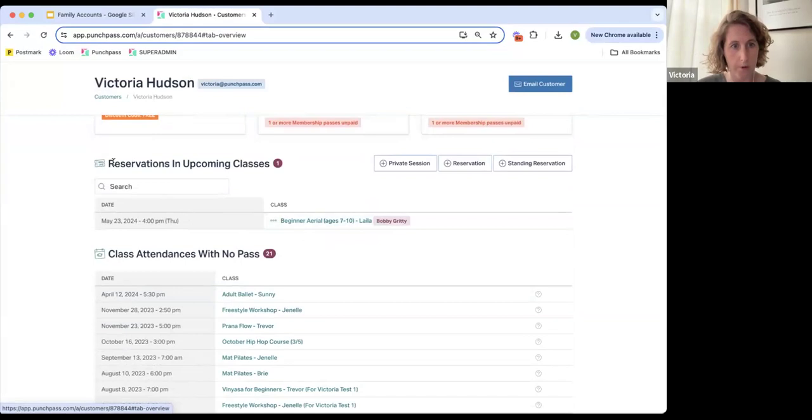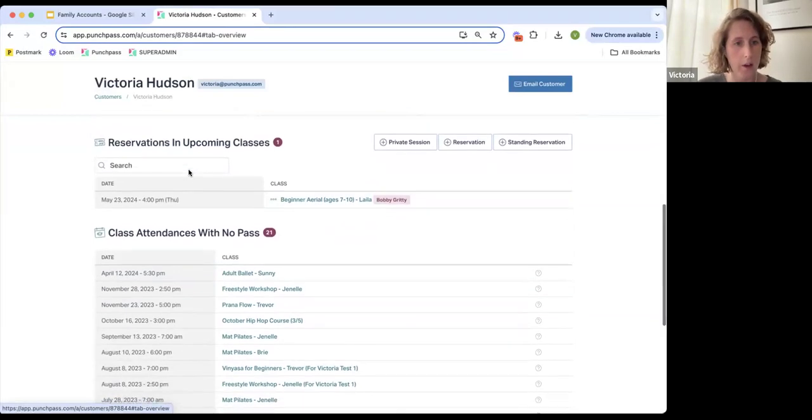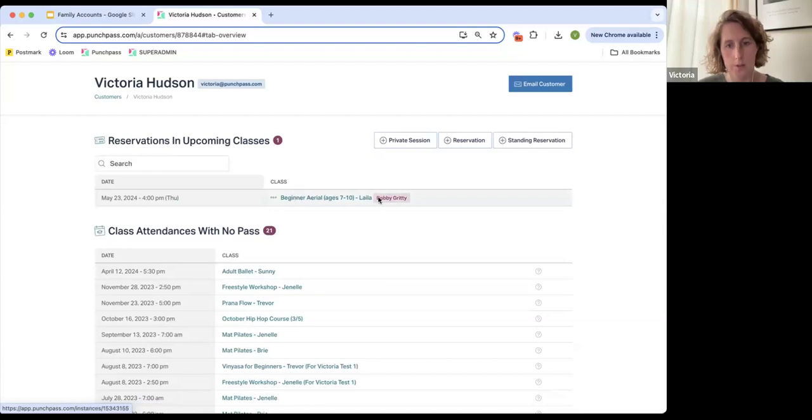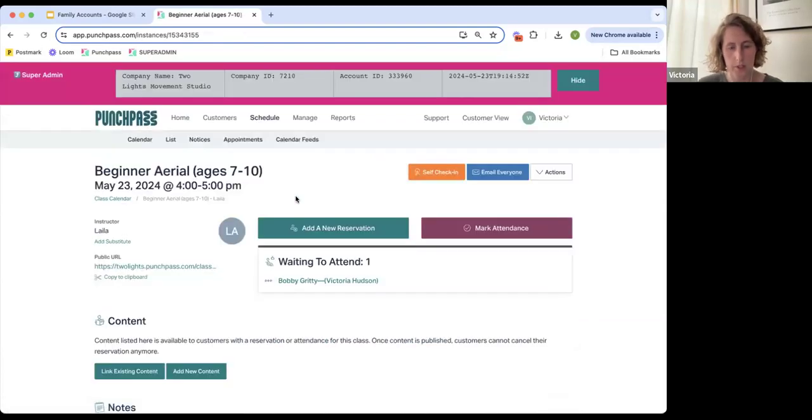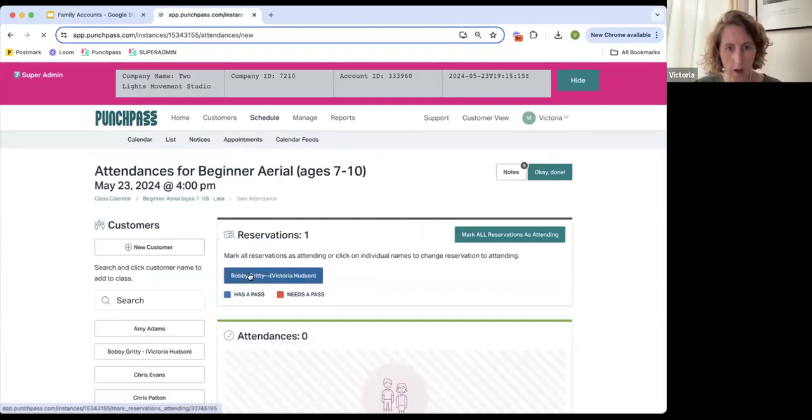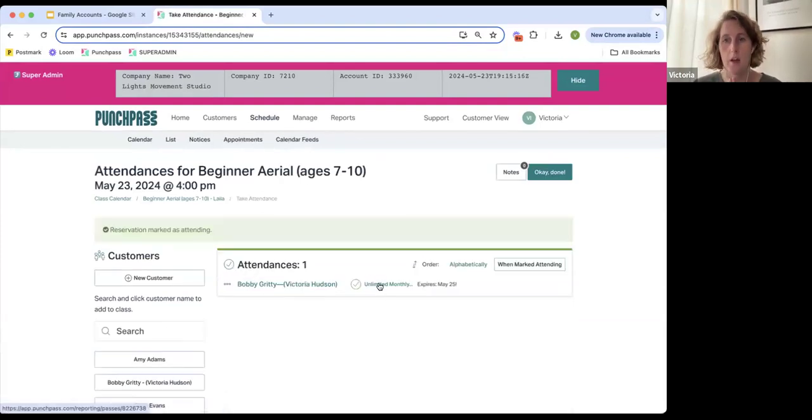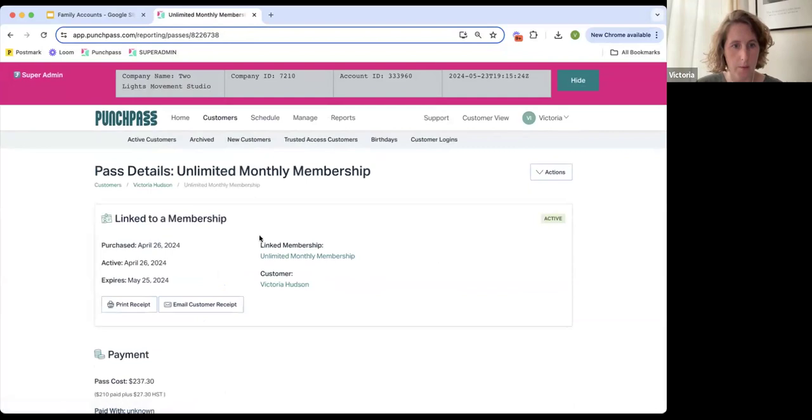When we look at the upcoming reservations from the customer account here within the admin view, I'm also going to see that flag and we'll be able to click into that class and see that. The important thing about family accounts when you're thinking about attendances and reservations is that it is really truly underneath the parent account. So any pass on the parent account is where it's going to pull for attendance. So when I'm marking attendance, the pass or the membership that's getting used is going to be under the parent account. So when I click into that, I can see the membership.